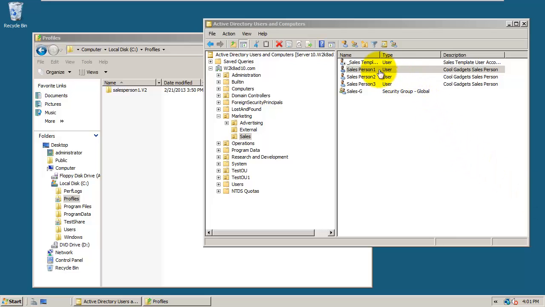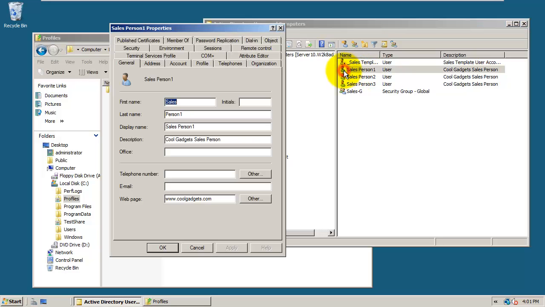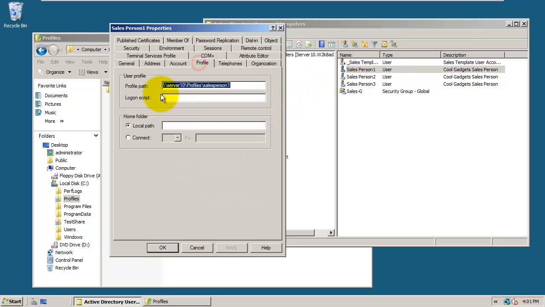So what we've done so far is look at salesperson 1. When we worked with salesperson 1, I double-clicked on the person, went to Profile, and told exactly where to go: server 10, profile, salesperson 1. That is the location that I want that to go. Now I could name it something else, but why would you? That'd be really confusing. Keep them all the same.